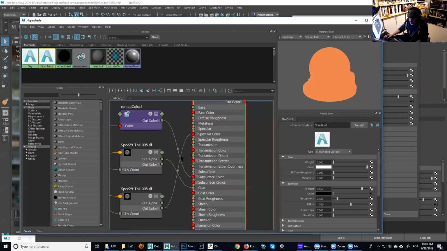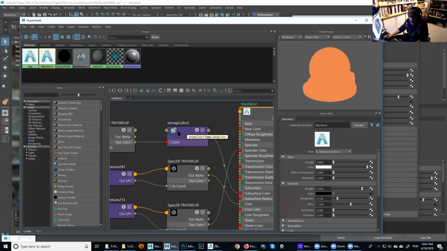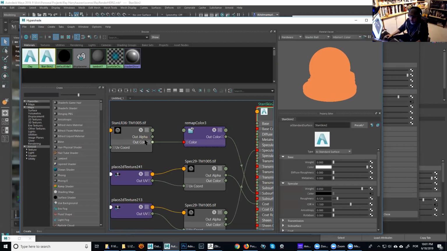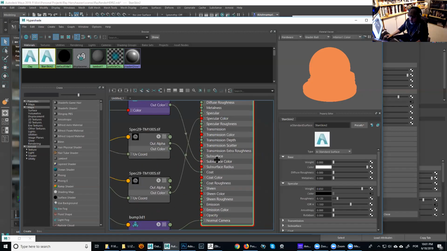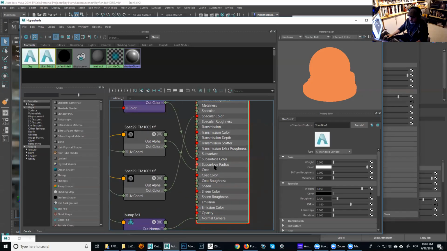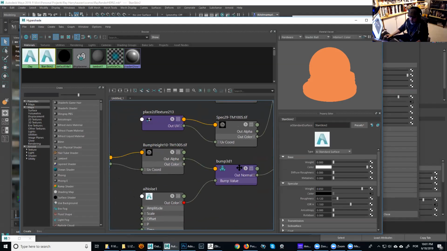For the subsurface coloring, I have a remap color, which is a node from Maya. Again, next week we're going to be talking about that. And then I have the color map. So my albedo is plugged to the remap color and then plugged to the subsurface color. I have nothing plugged in my subsurface radius.